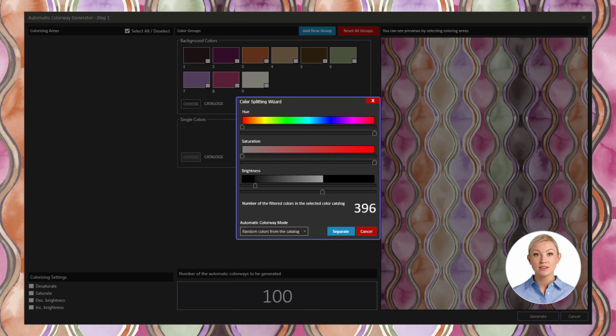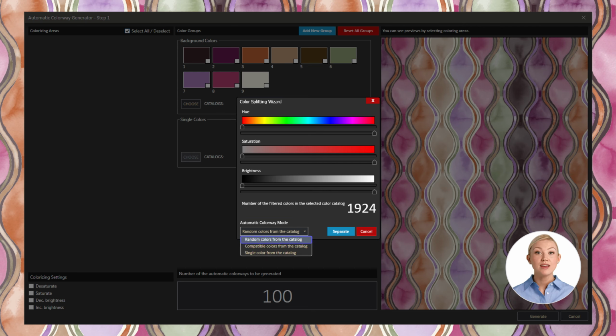brightness values. In the bottom left corner, there is the Automated Colorway mode. The Random Colors from Catalog mode selects random colors from the catalog. The Compatible Colors from Catalog mode checks the harmony of the colors in the group and selects a matching color from the catalog for each one.